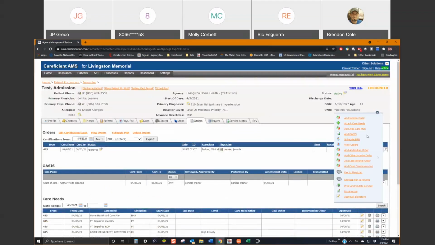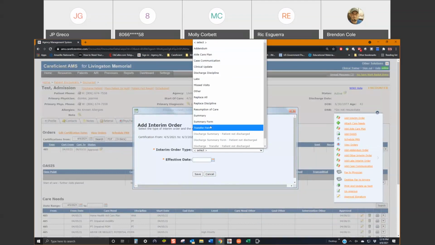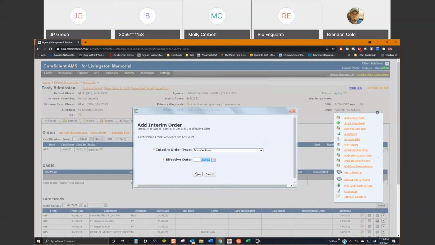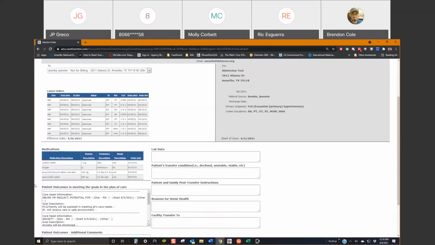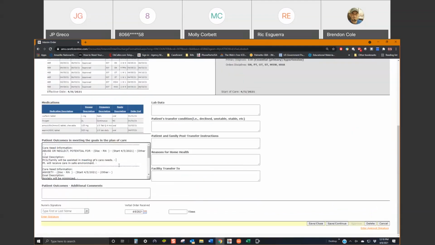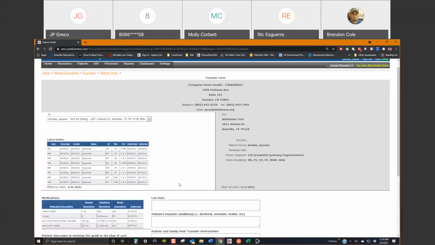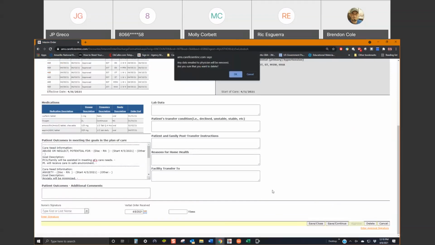And then there's the transfer form. Now this one's a little bit cooler because it'll actually pull in some other information like your orders, which have your frequencies and durations. It'll pull your meds in. It'll pull your goals in. And you can edit this information to say they met the goal or not going to meet the goal, whatever it is you want. Patient outcomes, additional comments, lab data, transfer condition, things like that. So this is a good one, I like this form better, but you guys have that other option.